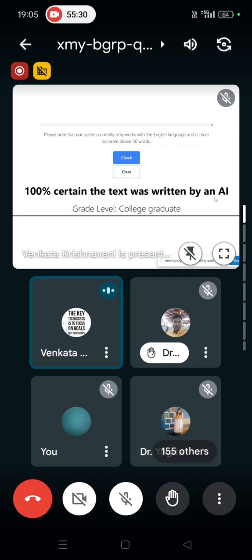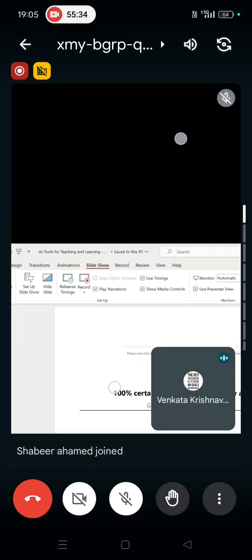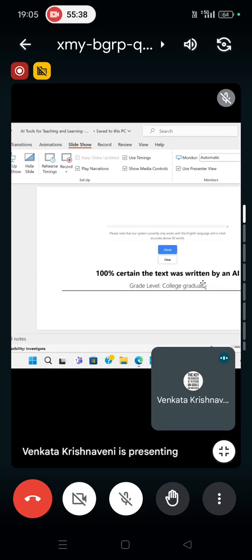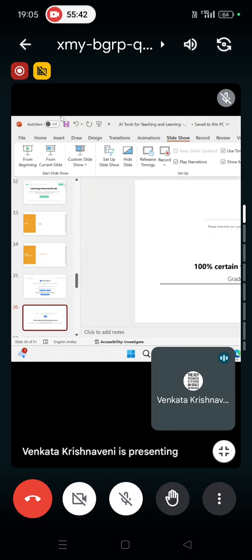You need not go for plagiarism checking, Turnitin, something like that. It is enough if you make use of this AI tool to identify whether the student has submitted your assignment simply by copying and pasting from an AI tool.